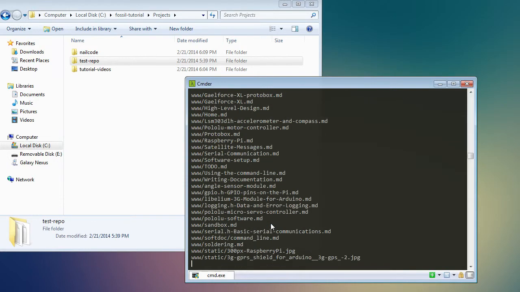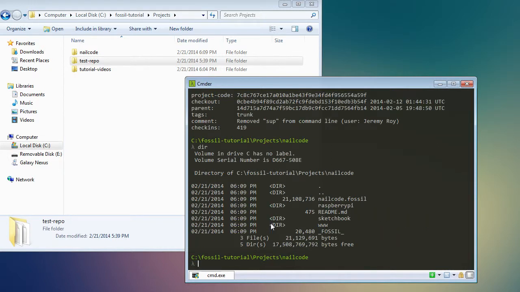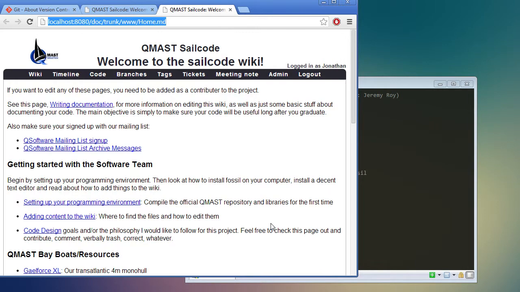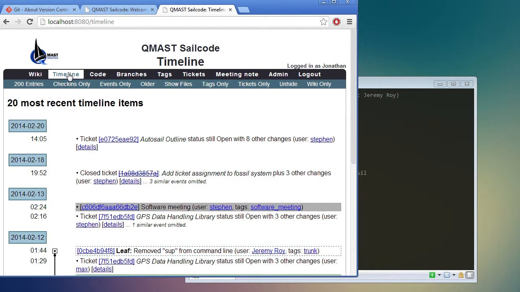So Fossil open. You can see it's taken all of the files and pulled them out of that repository file, and if we do dir again, you can actually see all of the source code and make changes to it. And it's interesting, if you launch the user interface, you get the same window that you saw on the server, except now we're on localhost, and you get admin privileges. So you can make any changes that you like, but when you go to push them back to the server, any access that you don't have will be respected.